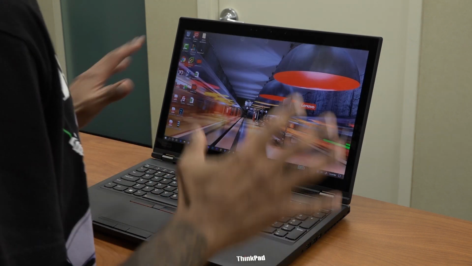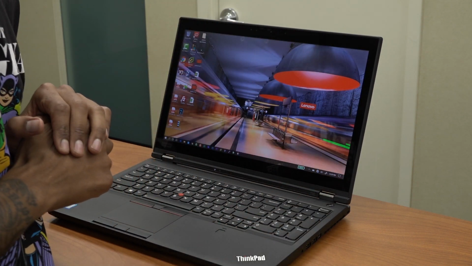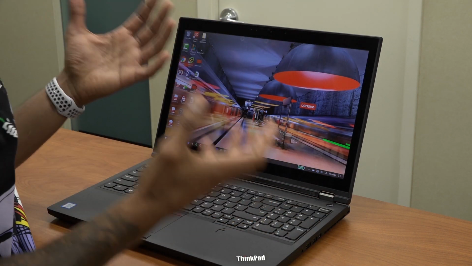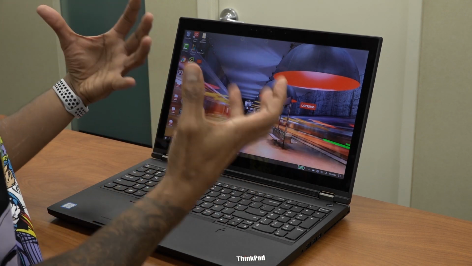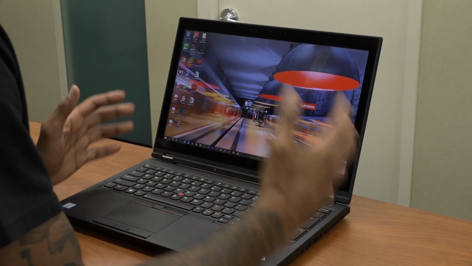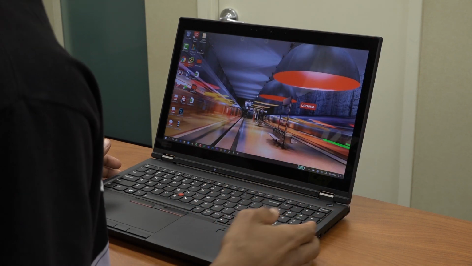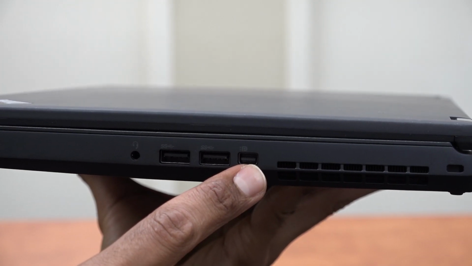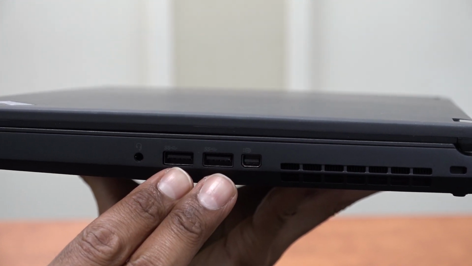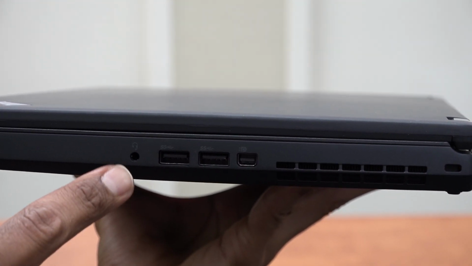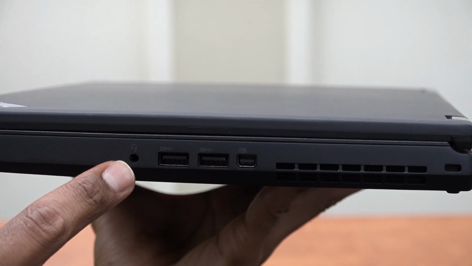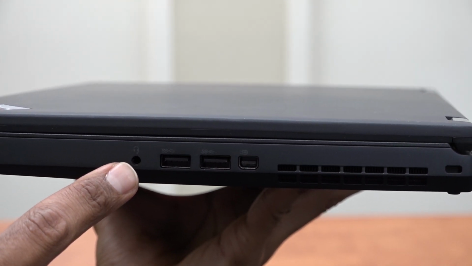Now, one of the cool things about the ThinkPad P52 is the ports. It has a lot of ports, and I love that. I love having multiple ports. On your right-hand side, if you're facing the laptop straight on when it's open, you have a DisplayPort, two 3.1 USB ports, and your combo audio jack, which allows you to hook up a headphone or a headphone with a mic.